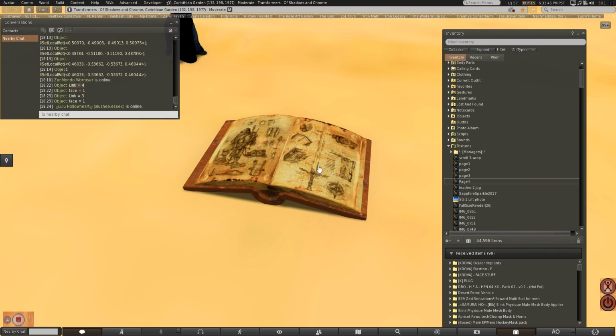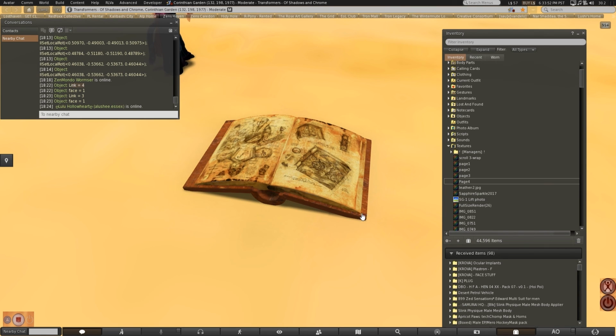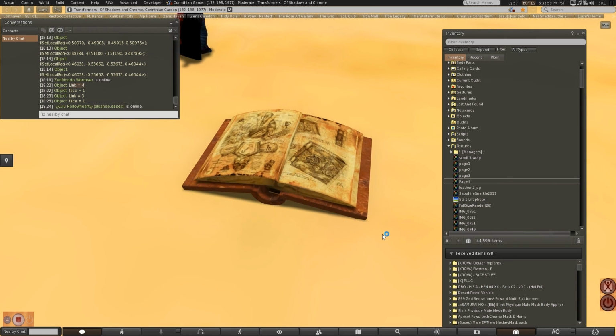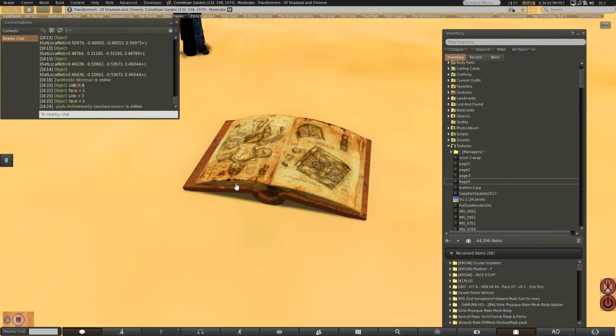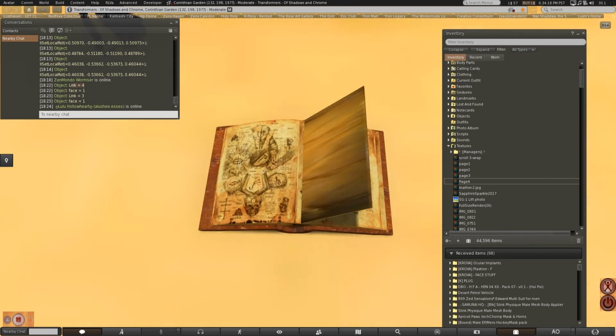There you go. Your pages actually change. To close the book, you click anywhere except on those two parts. Book closes. Book opens up. If you click on the pages, it turns the page. And there you go. Oh, it's not changing. One wonders why.